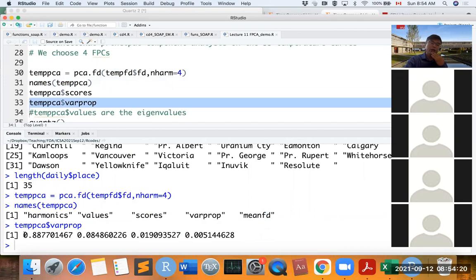So this is the proportion of variance explained by each FPC. You can see the first one is 88%, the next one is 8%, the next one is 2%, and the next one is 0.5%. So it decays very quickly.